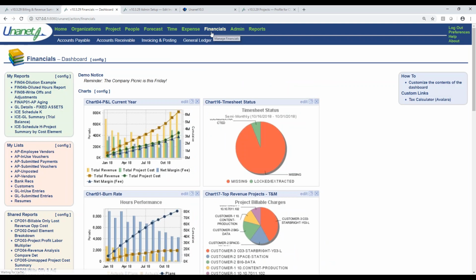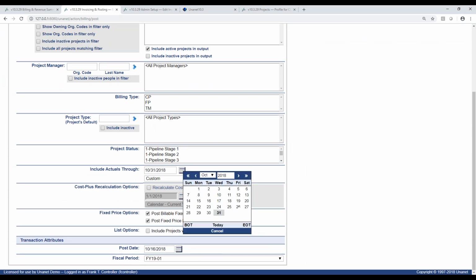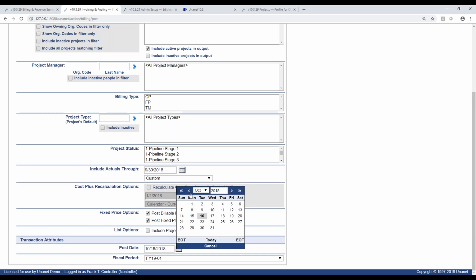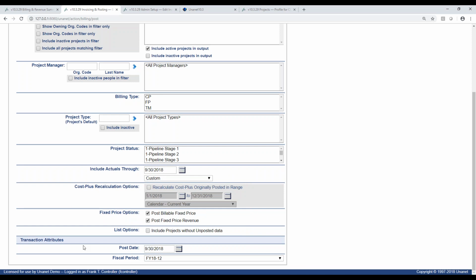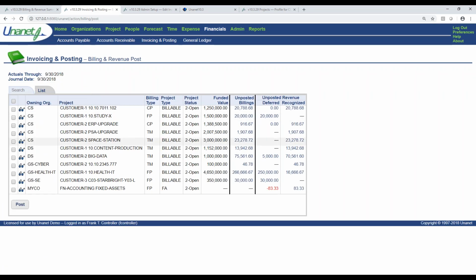All right, so this is some of my favorite stuff in Unanet. So first thing I'm going to do is I'm going to run the billing and revenue post, and I'm going to do this rather quickly. The advantage of that is you'll be able to see just how easy it is for you to do all of your invoicing in as quickly as just a couple minutes, which is what you're going to see right here. So these are all the projects where there have been approved timesheets. And I'm going to run my billing and revenue post.